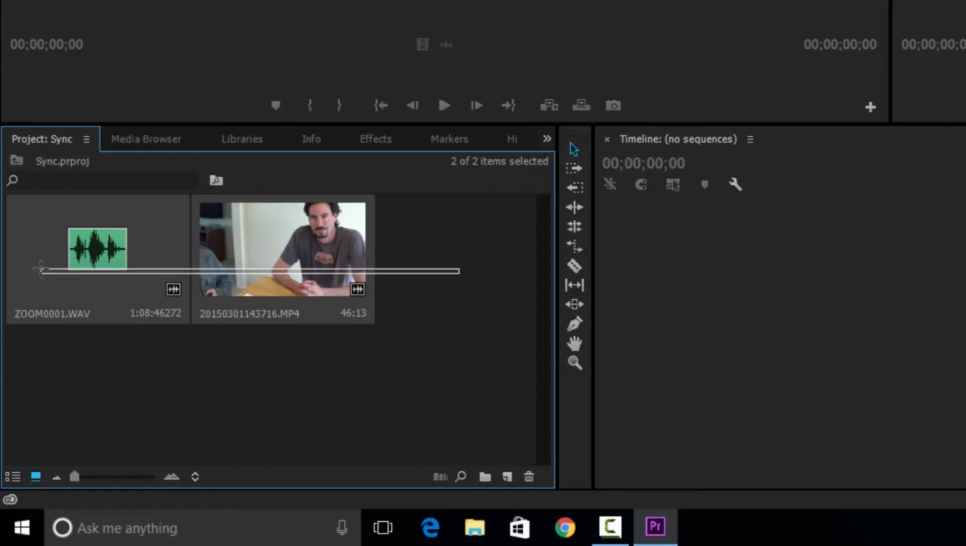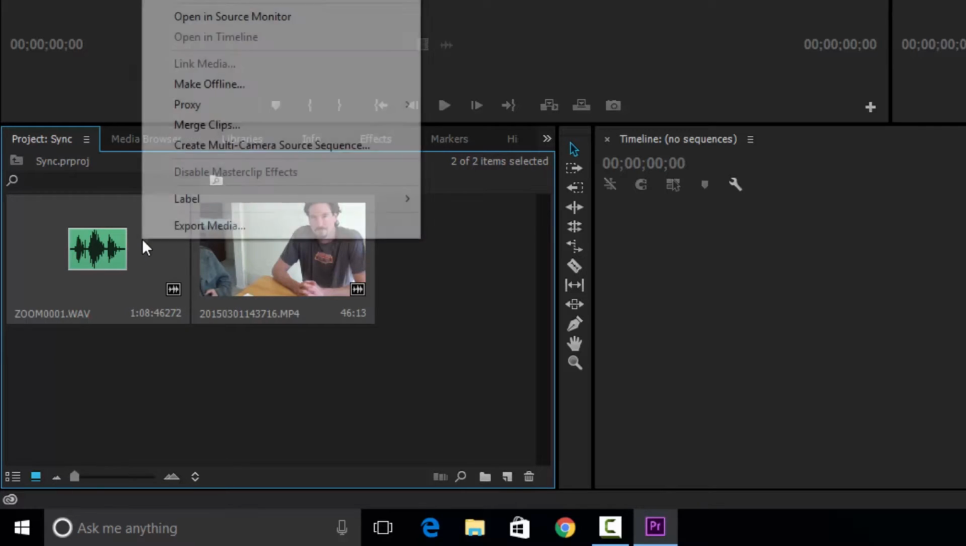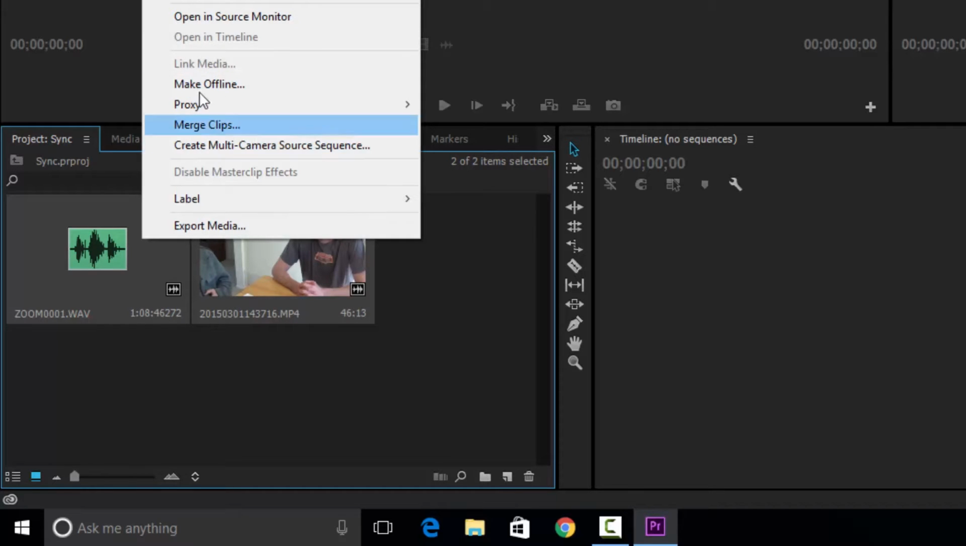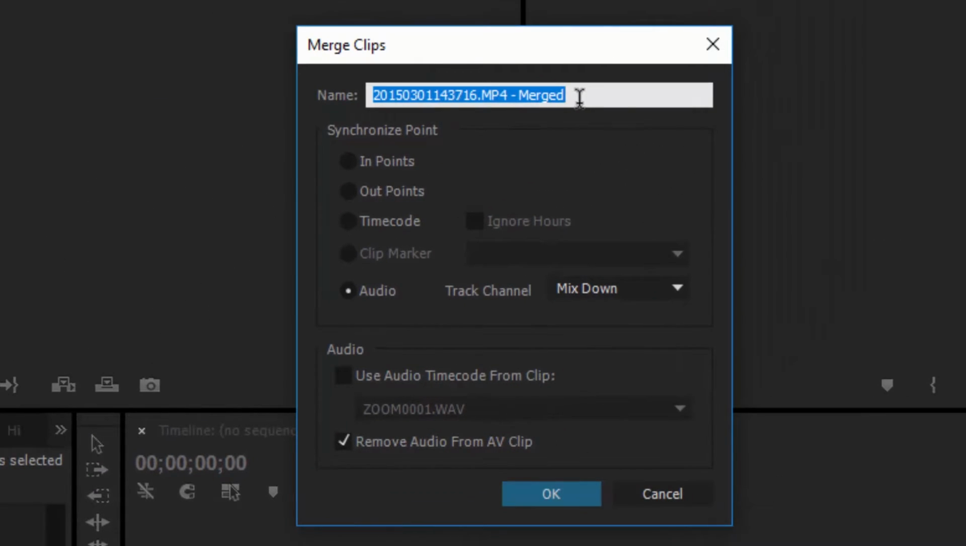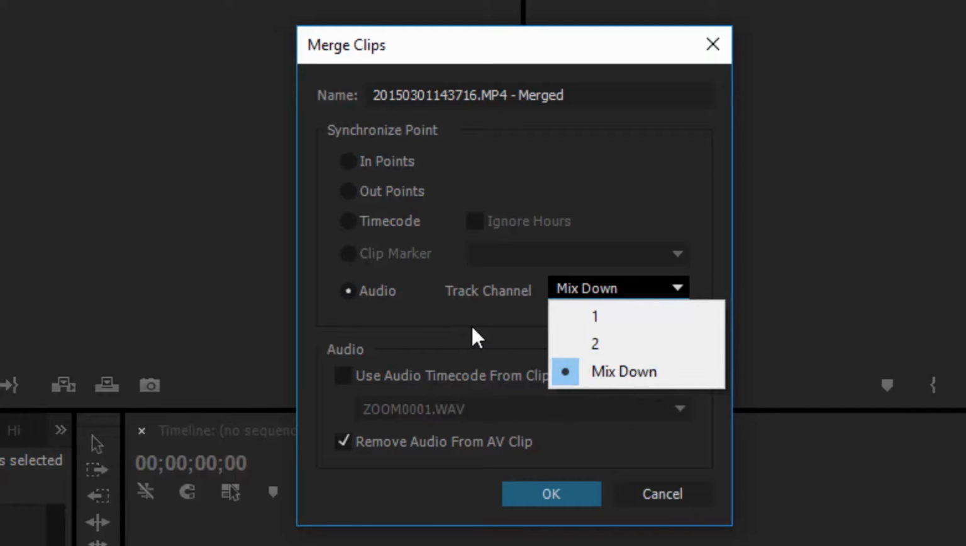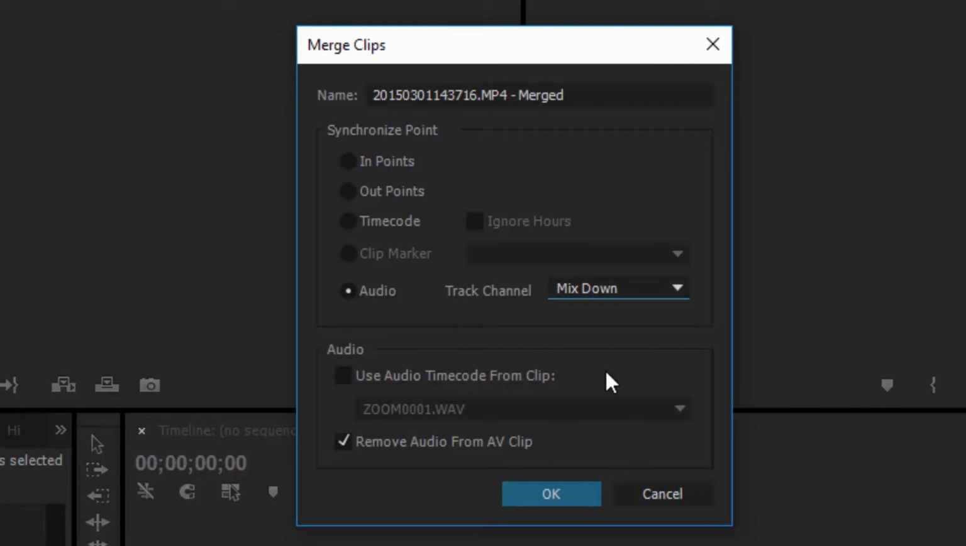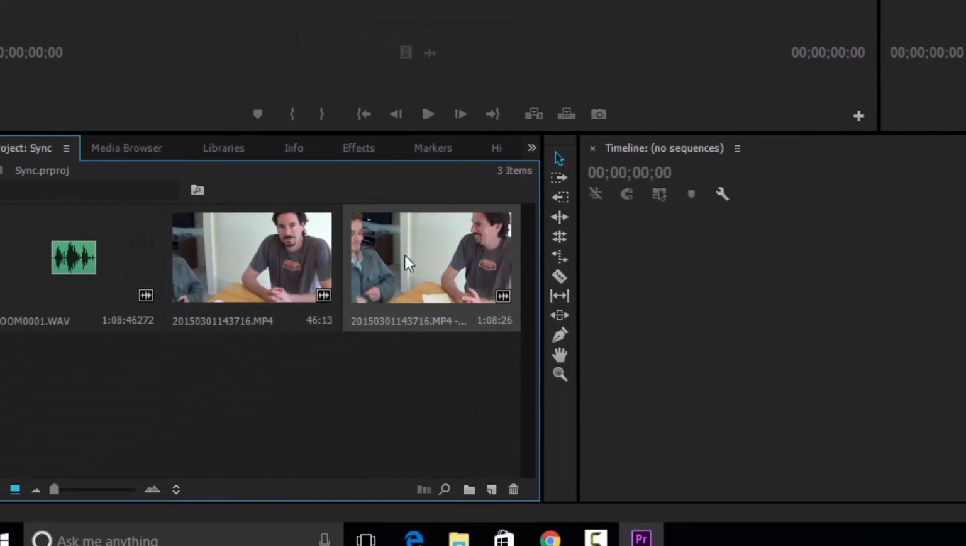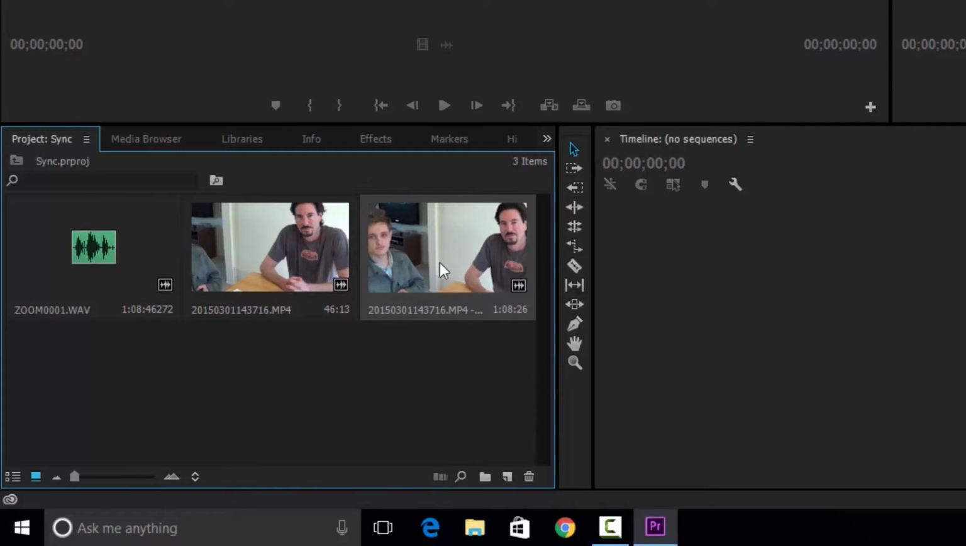So you would highlight both of them. This only works with two clips. You can't do more than two. You would right click and go to Merge Clips. And this would create another file with the two audio recordings synchronized. Then you click Audio, Track Channel, and then I think you would do mix down. Then you would put a check mark next to remove audio from audio video clip and hit OK. And here you have your file with the audio and video added together.